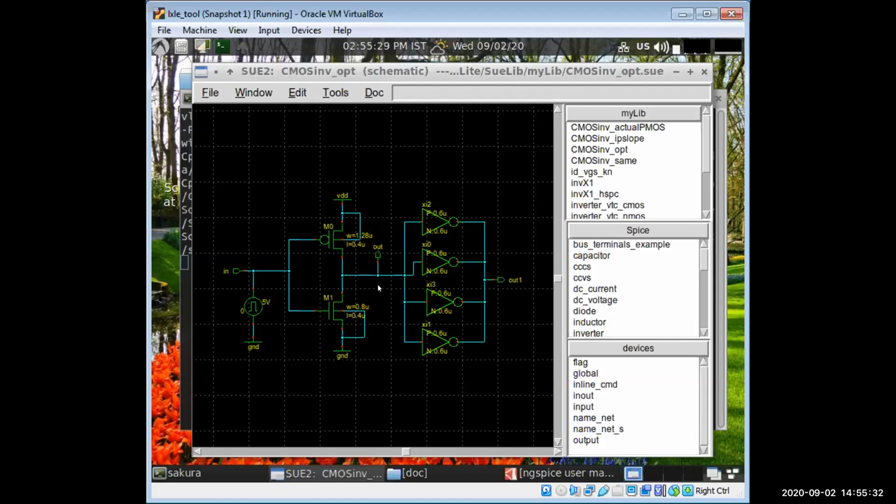Yes, sir. Satyajit, here the NMOS size you have taken 0.8 micro, the W. Yes, sir. I will change that. Change that to 0.6, because we'll compare that later. Yes, sir.